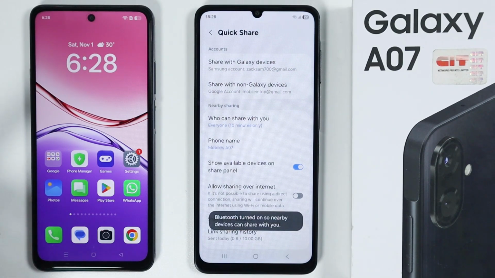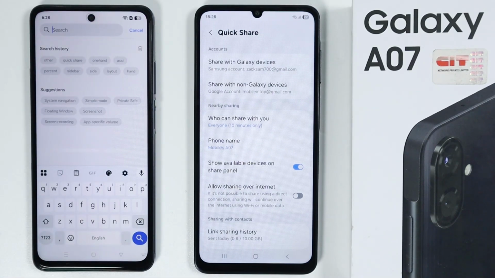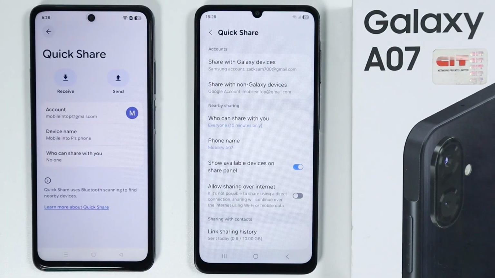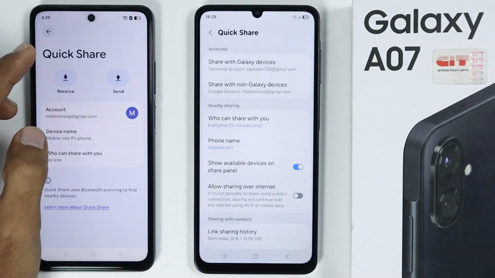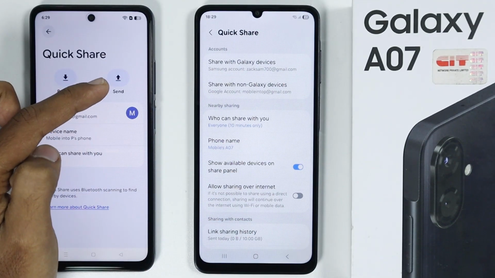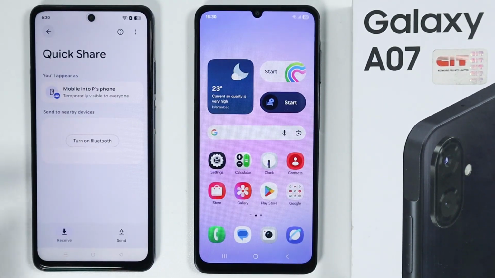After that, on your Android phone, just open settings and in the search bar, just search this. Then tap on Quick Share. Now since we are sending data from our Samsung phone to this Android phone, I will select receive on this Android phone. But if you want to send data from this phone to your Samsung phone, just select send over here. Now I will select receive. Then tap on turn on Bluetooth.